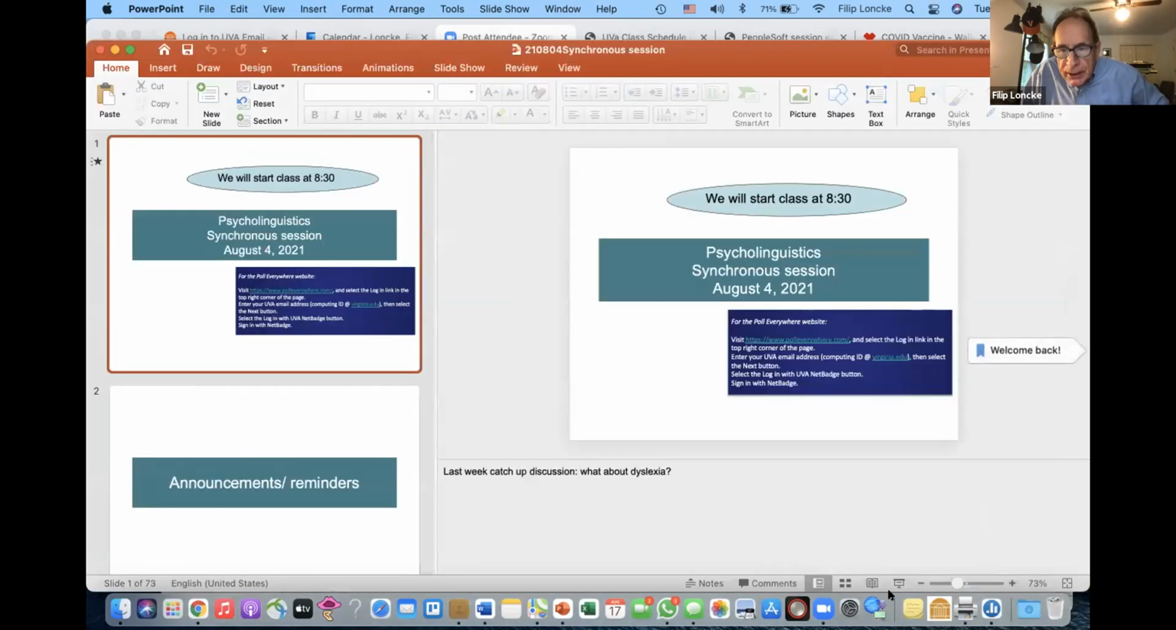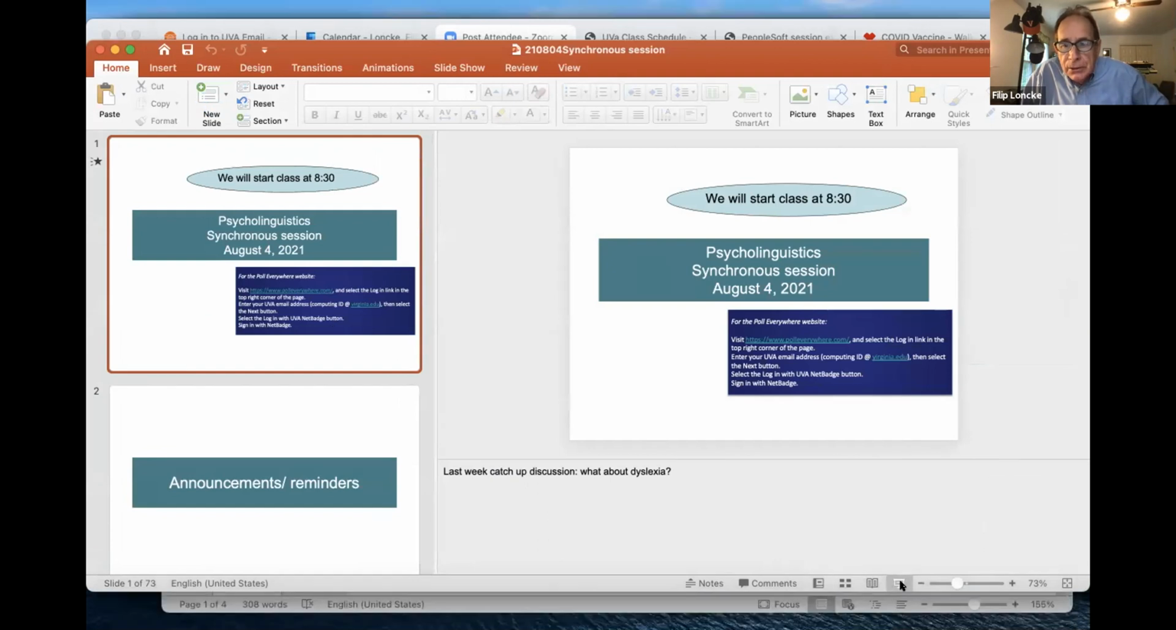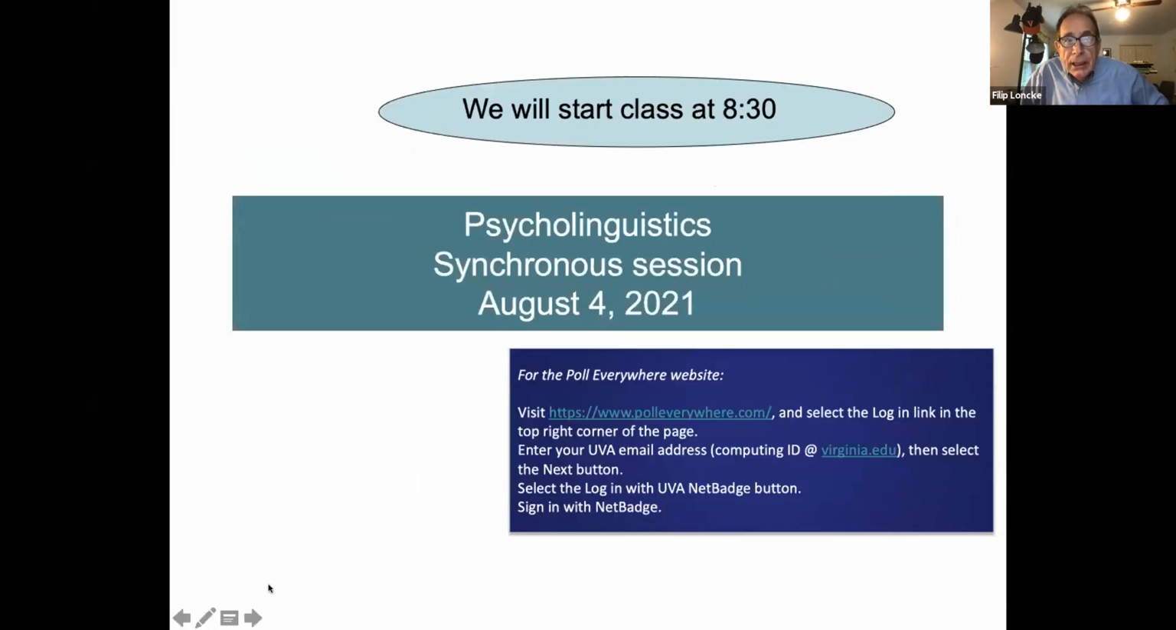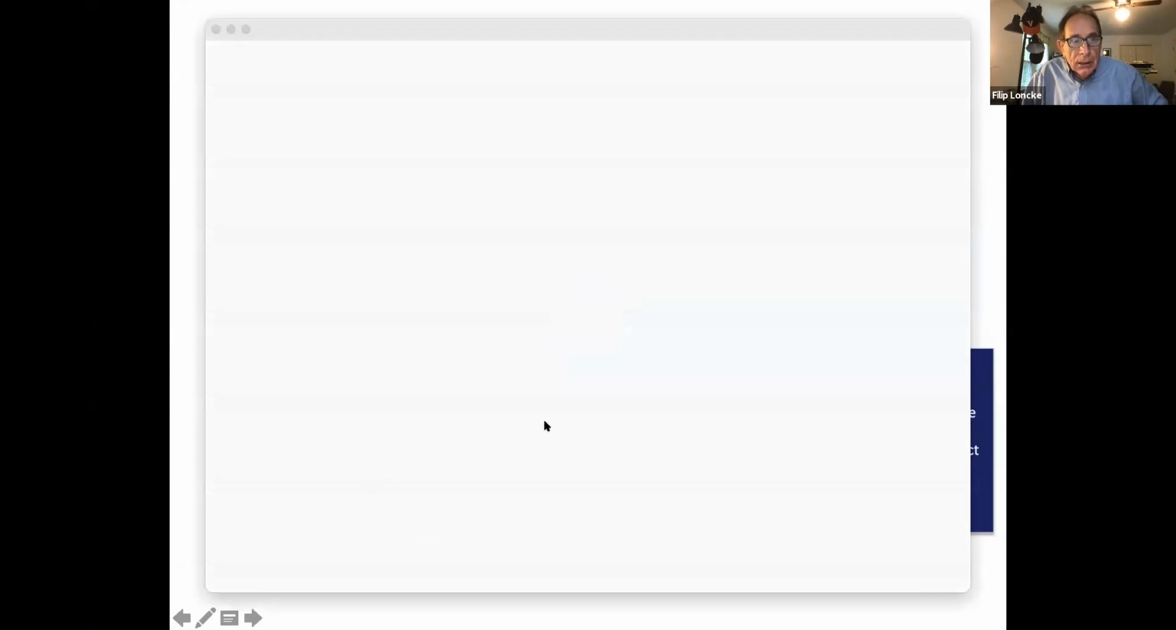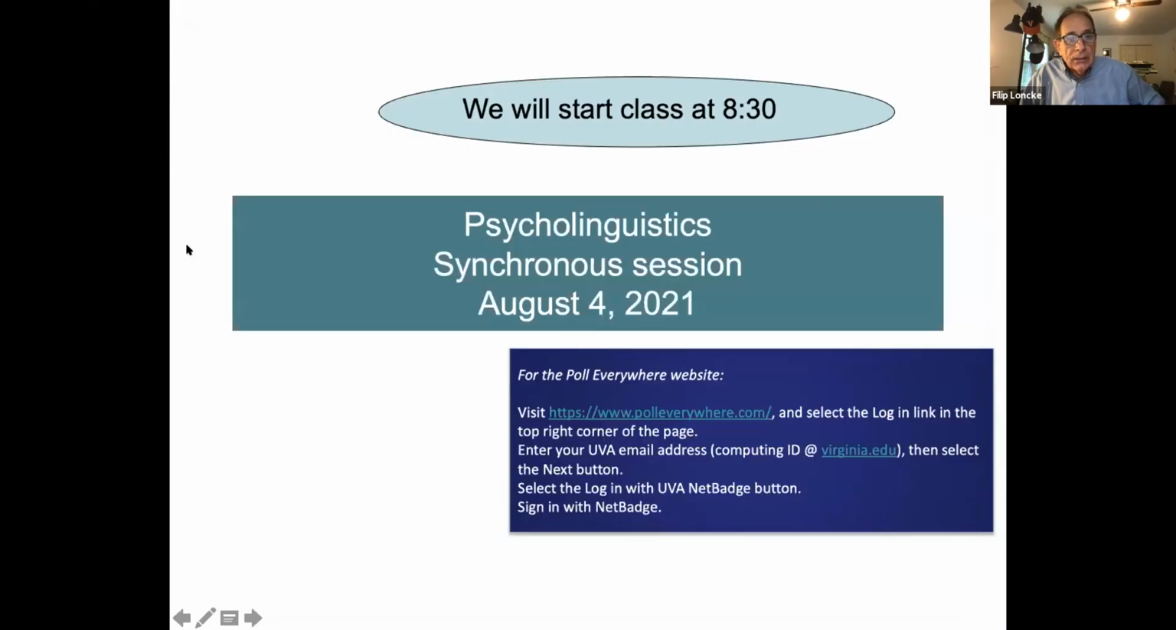So this is my first slide that I show you. This is the music that I always start with, but anyway. It says visit and select, and then enter your UVA email. That's each slide. I repeat exactly the same. Each class I start with this slide.